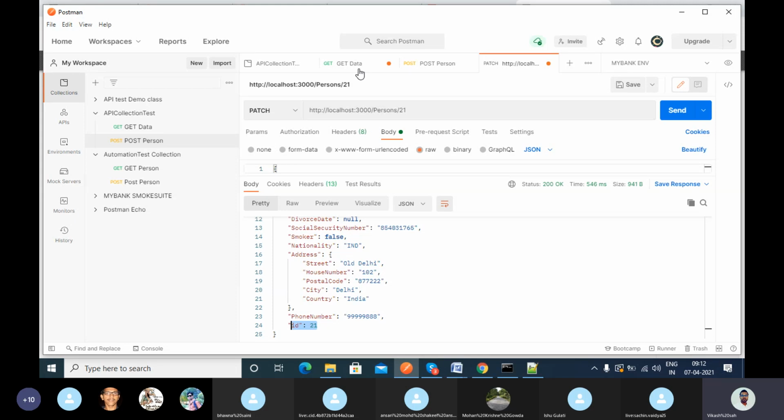Vikas, sorry to interrupt you. How will the response understand that 21 is the ID? This might be age as well, right? If you pass person age 21, there will be kind of confusion in the request. No, it also depends on the requirement.